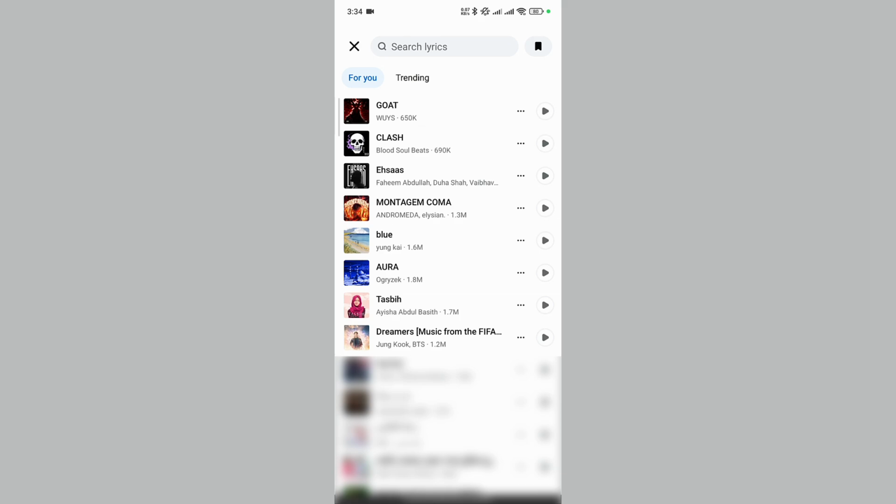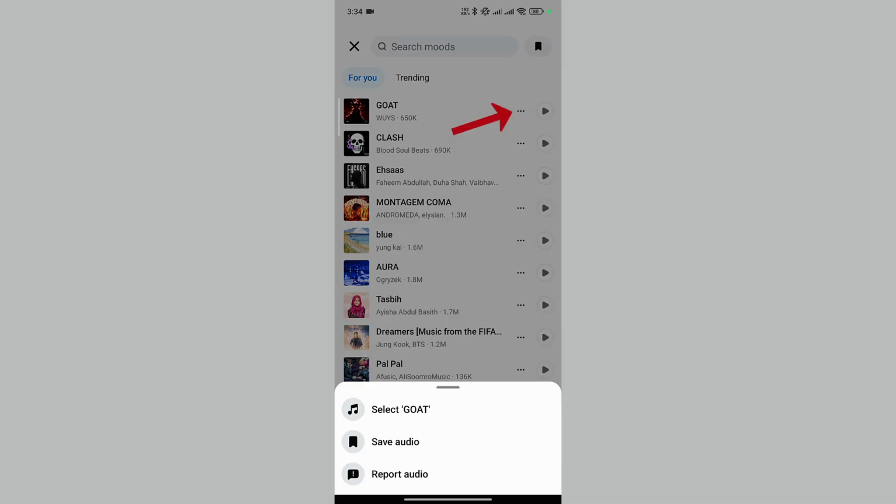This will play the music before adding it to the post so that you can test it and choose the right one. But for copyright reasons, the music will be muted in this demo. If you tap on the three-dot icon, you can also save a song for later use.